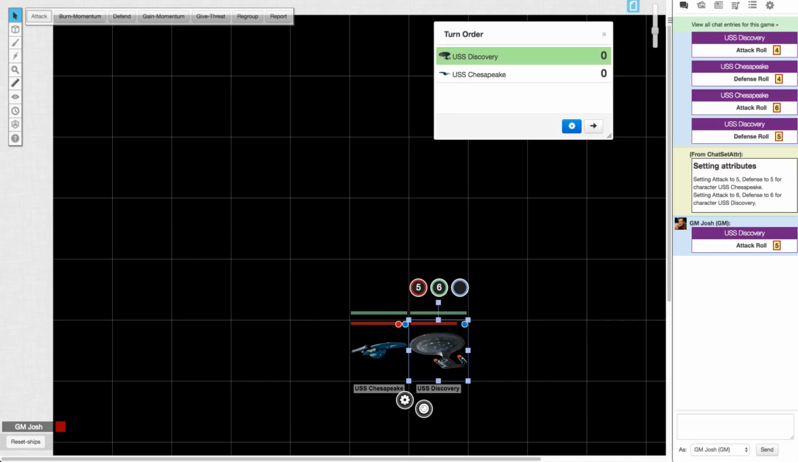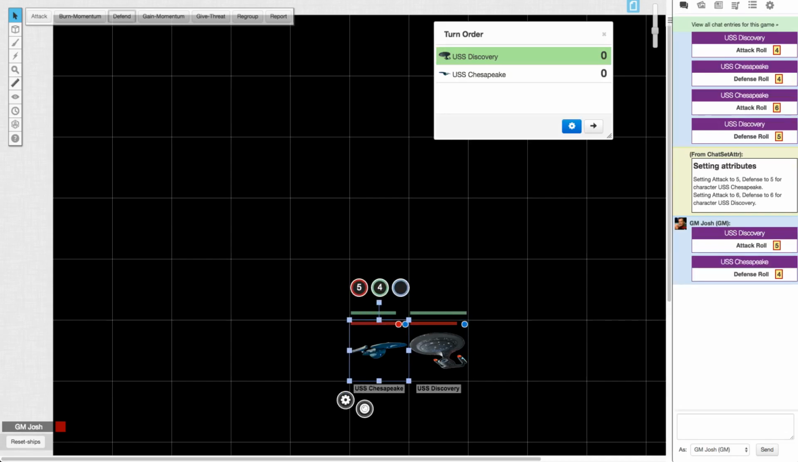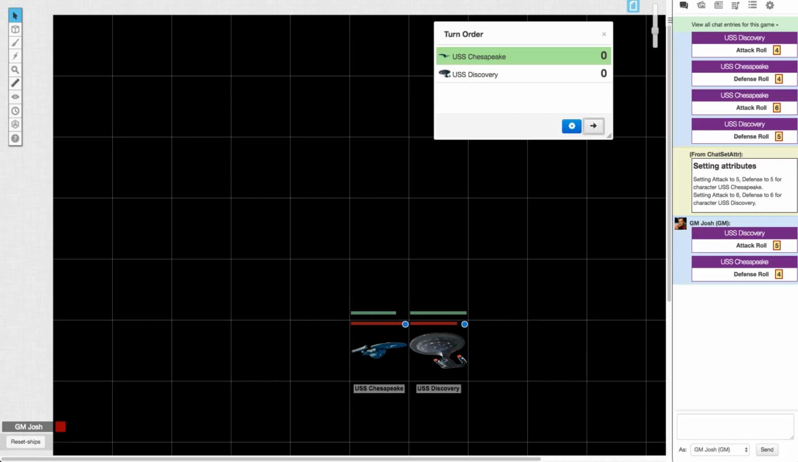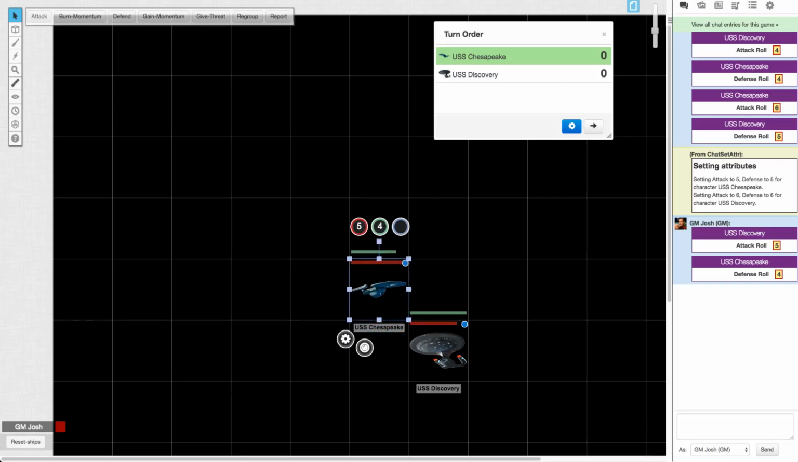5 dice, that's a good roll. Let's see how Chesapeake defends. Yikes, Chesapeake is damaged. So again, like I said, I'm going to take off that red dot. So now Chesapeake is hurt. Now moving on, Chesapeake has the possibility here of finishing off Discovery. So what she's going to do is move 1 zone and then attack.